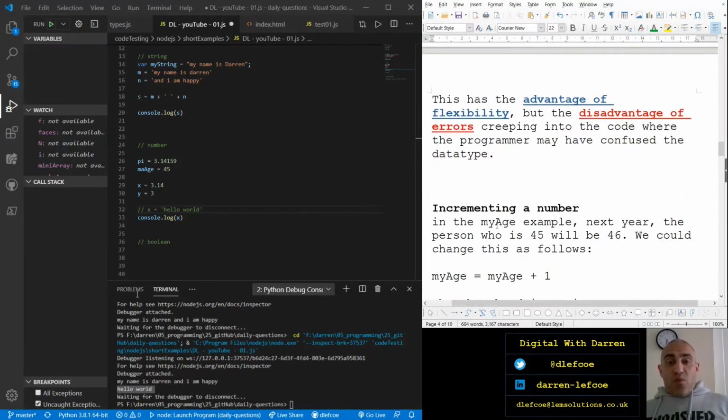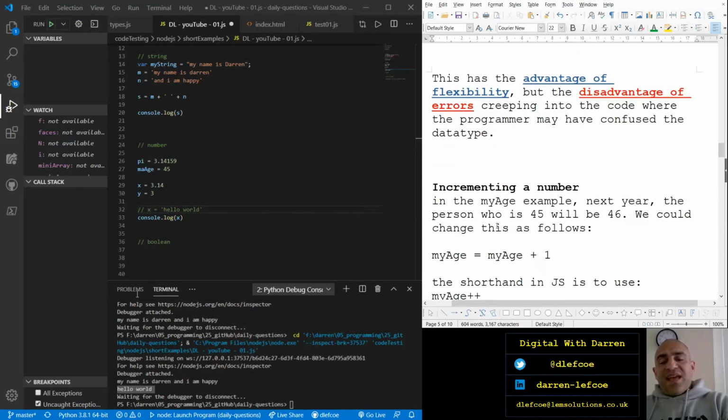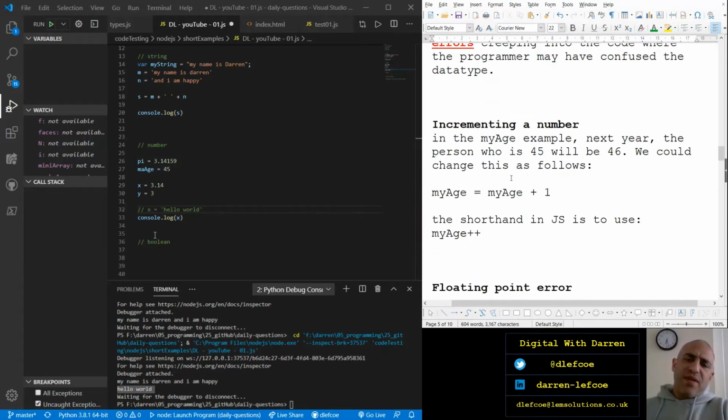And this is our point here. This has the advantage of flexibility, but the disadvantage of errors creeping into the code where the programmer may have confused the data type. You may have put something wrong in there. And that's pretty much it.